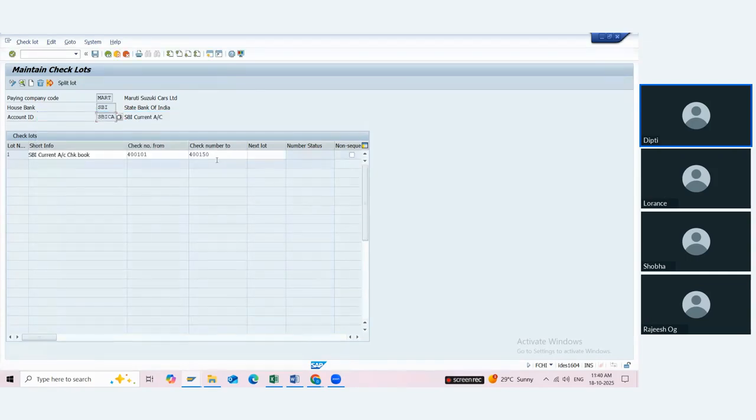But let's say your client says that no, we don't want sequential. I want to use any number in between. Then only you have to select this non-sequential. Otherwise, the standard behavior of the system is that it should pick up the standard sequential checks. Okay, so click on the enter button. Now save it. So your check lot is created. So check numbers have been saved in the SAP system now.